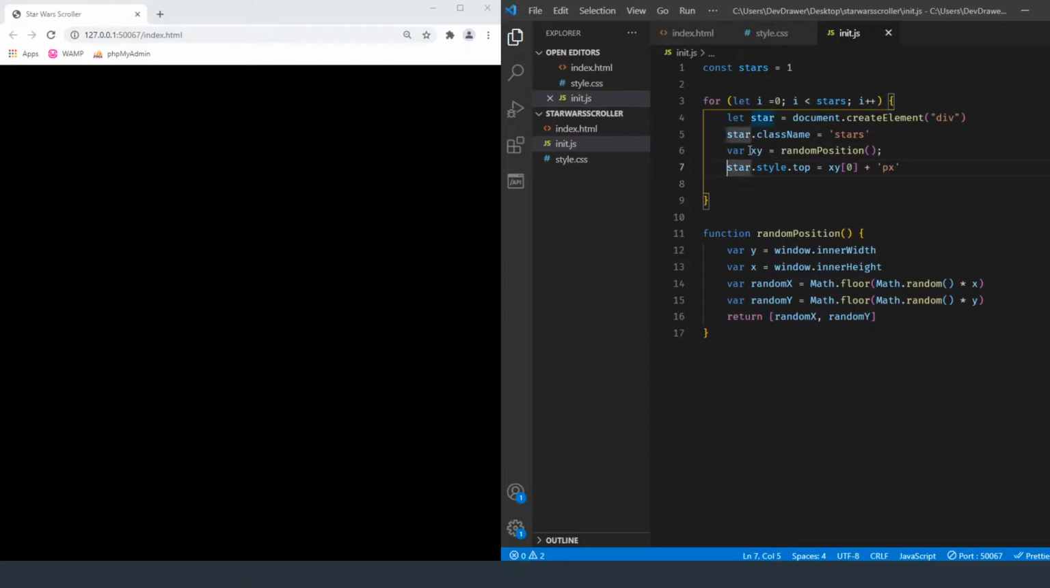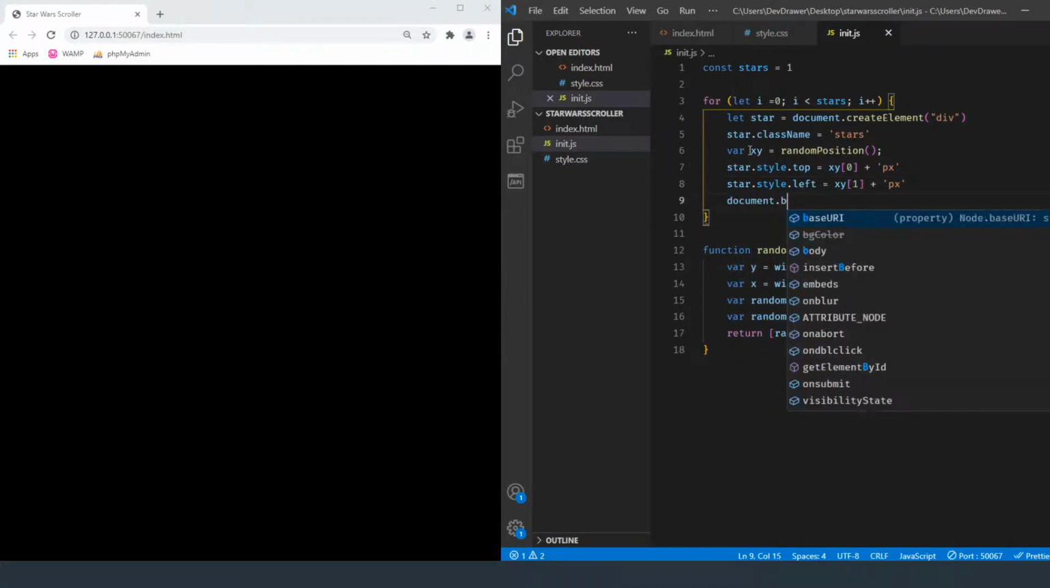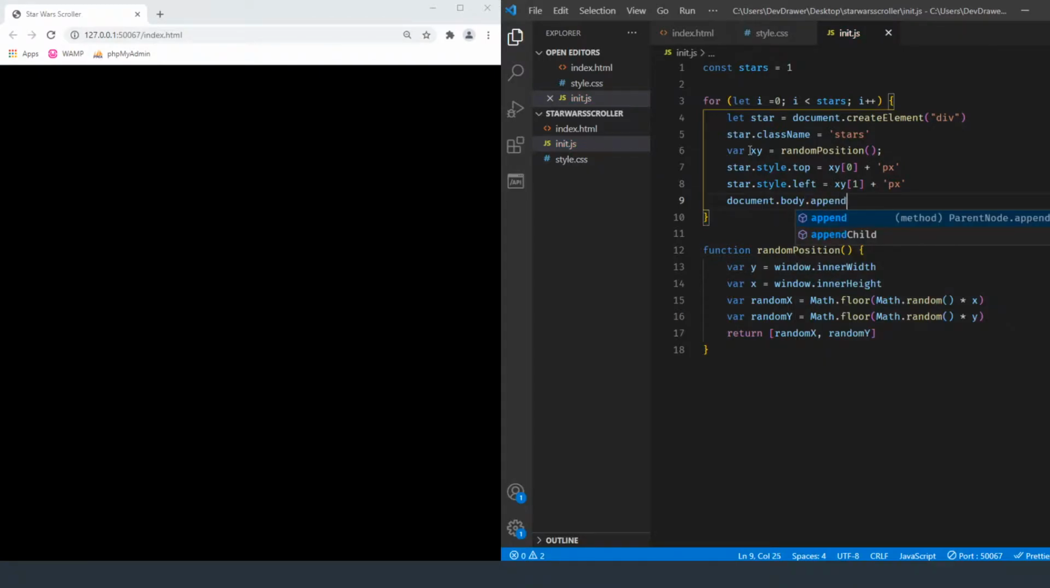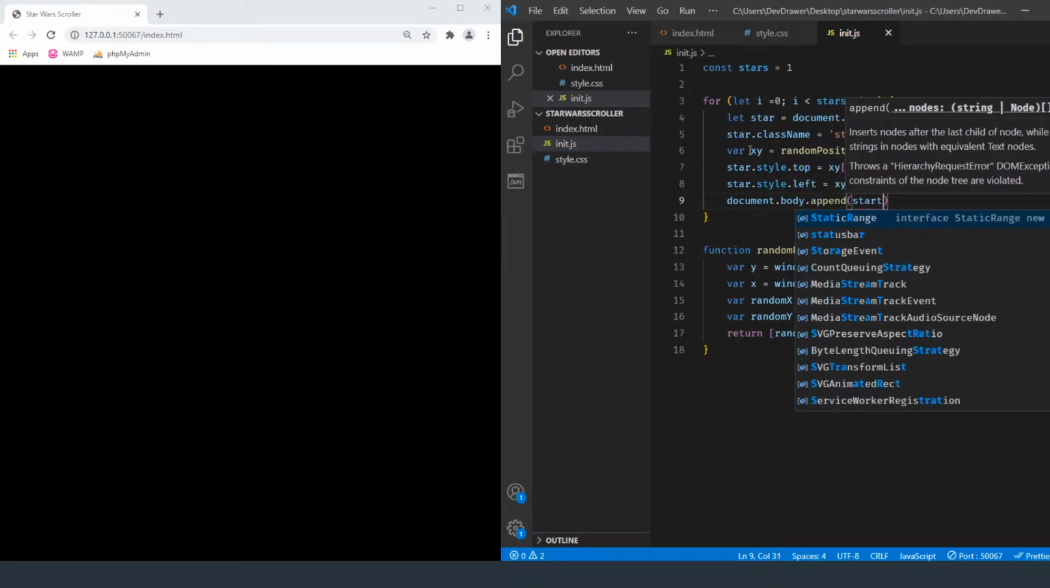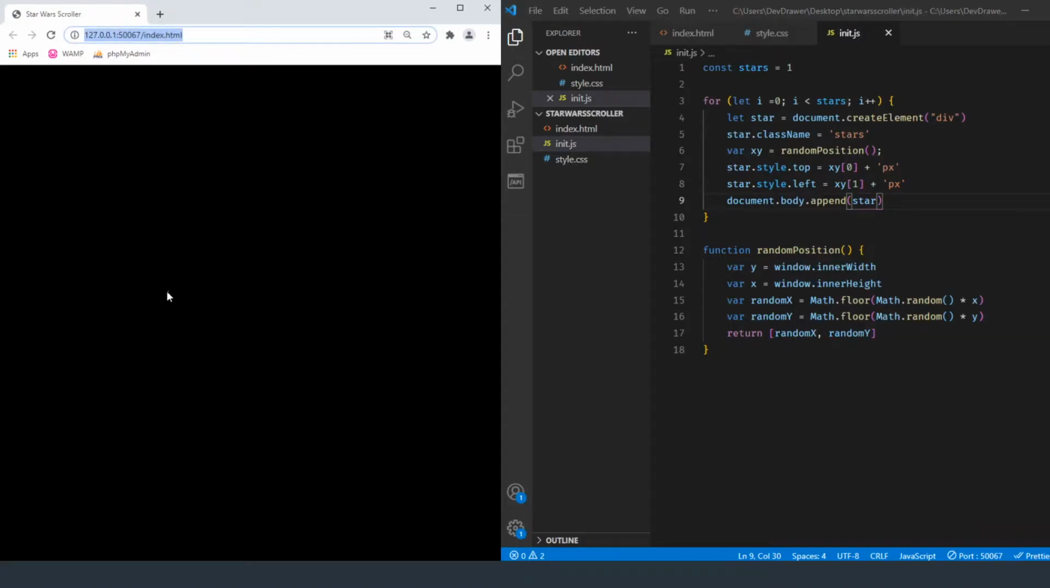And then we're going to do the same thing. So I'm just going to copy this, paste it, and instead of top, it is going to be left, and that's going to be the 1 position in the array. And then we're going to add that to the body. So document.body.append(star). Okay, so now we come over here, we can see we have one little itty bitty star.